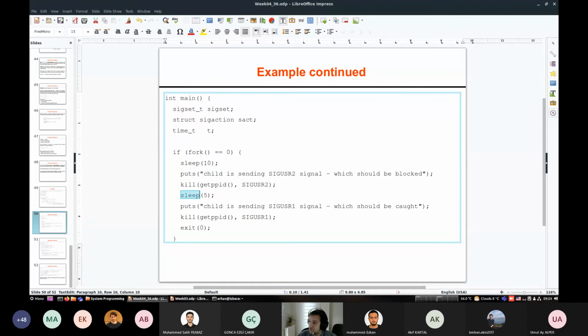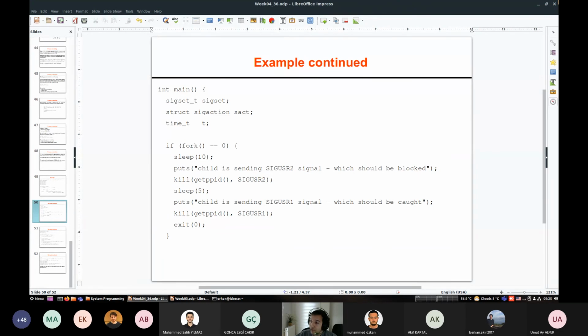Well, basically, this is what could happen if you remove these sleep methods. After fork returns, maybe, just maybe, these instructions inside the if clause would be executed before the parent process got a chance to execute. So the child process would execute these instructions. It would send the signal user 2, send the signal user 1, and then terminate.